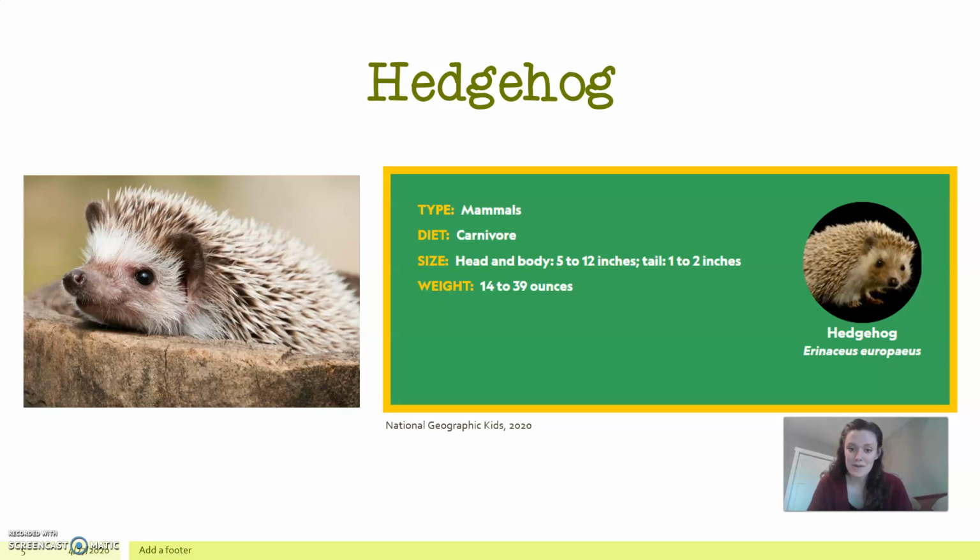So head to tail, they are 5 to 12 inches. The tail is 1 to 2 inches. So I guess it says head and body. From the head to the bottom, it is 5 to 12 inches, and then the tail is 1 to 2 inches long, and it is about anywhere from 14 to 39 ounces. So not very heavy.